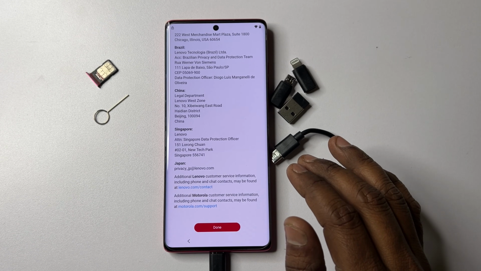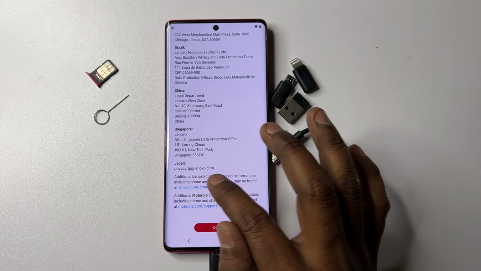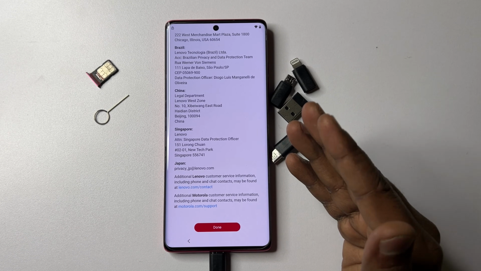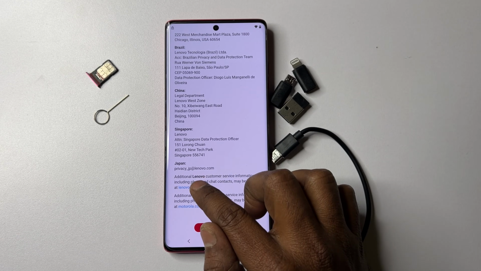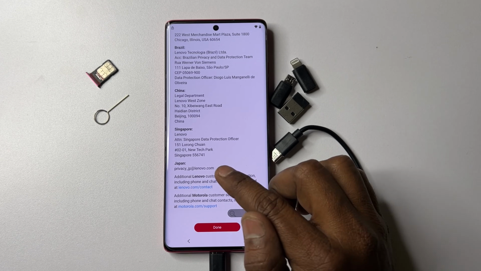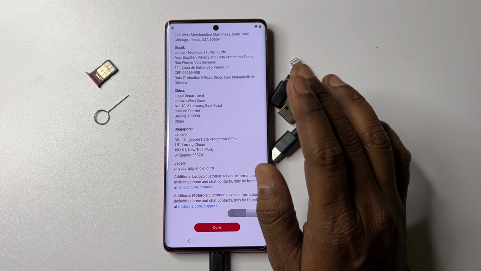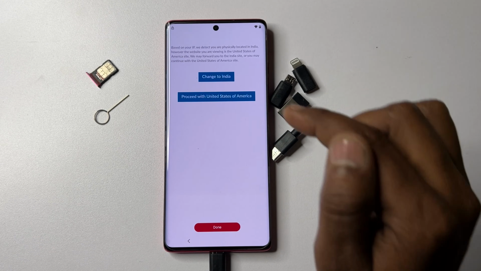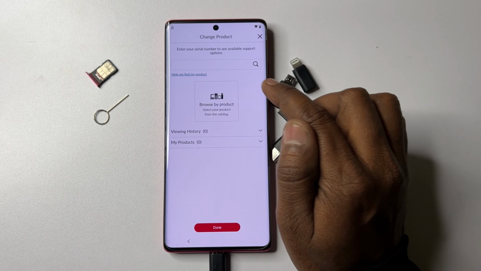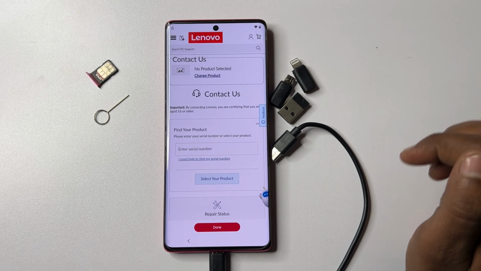Wait for a while for the next page to open on your mobile screen like that. If it is not opening, tap a few times again, and after a few moments the new page comes. If it is not opening, click properly. Wait and done. This page will open like that. So you have to click proceed with the United States of America, and after that click accept all cookies and click the close button.